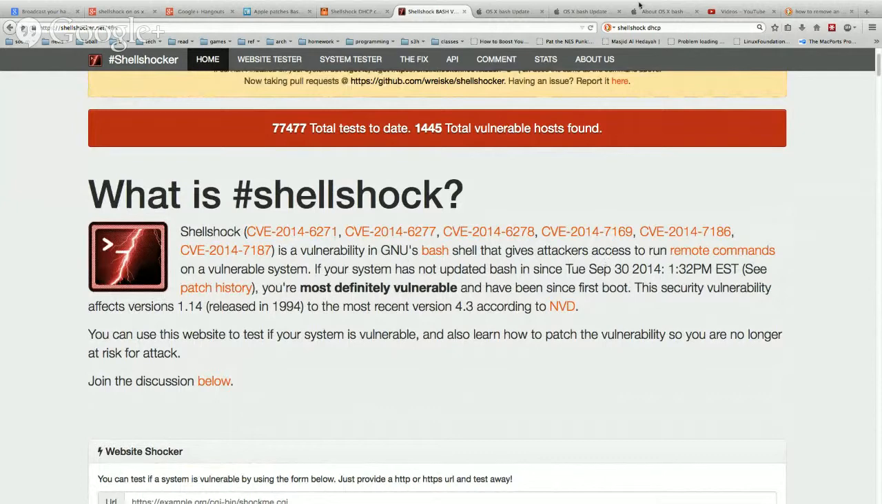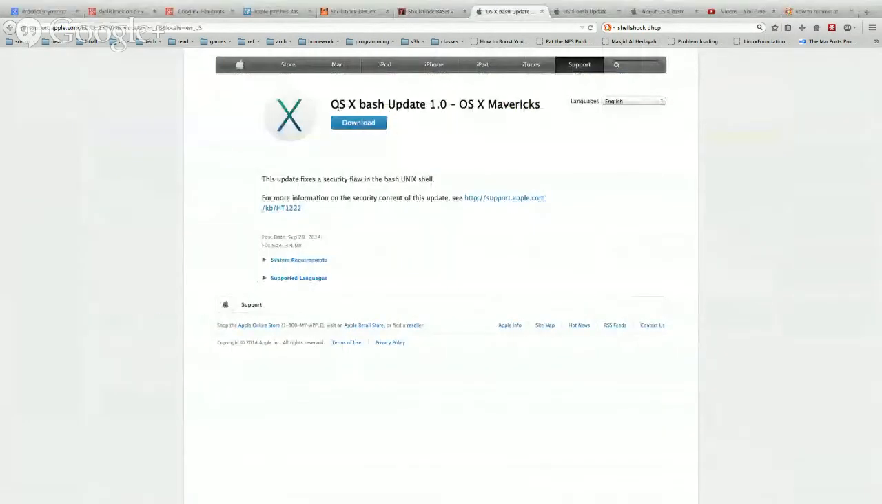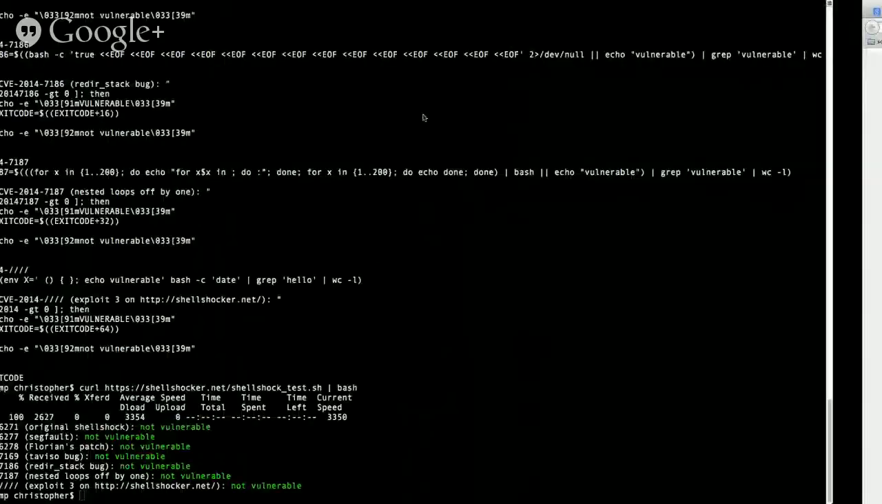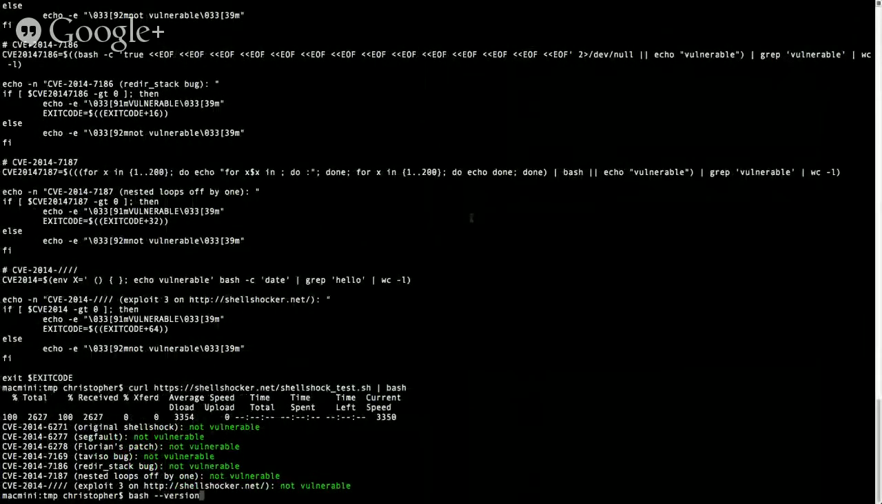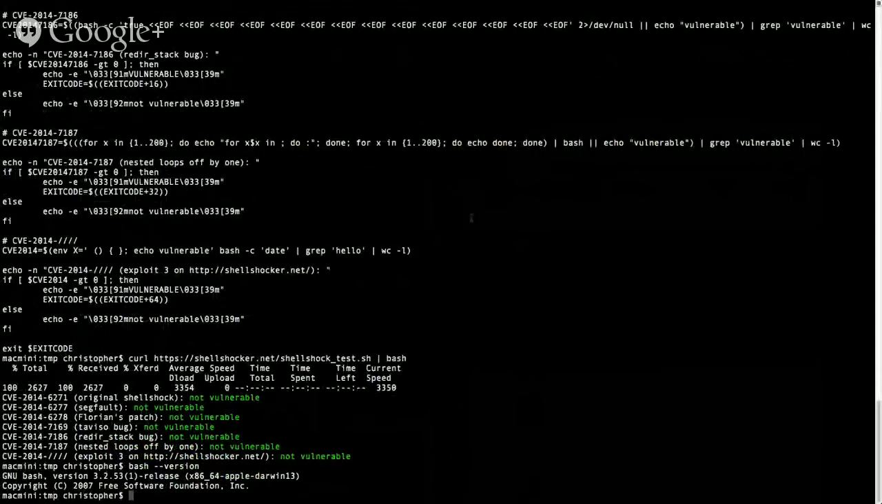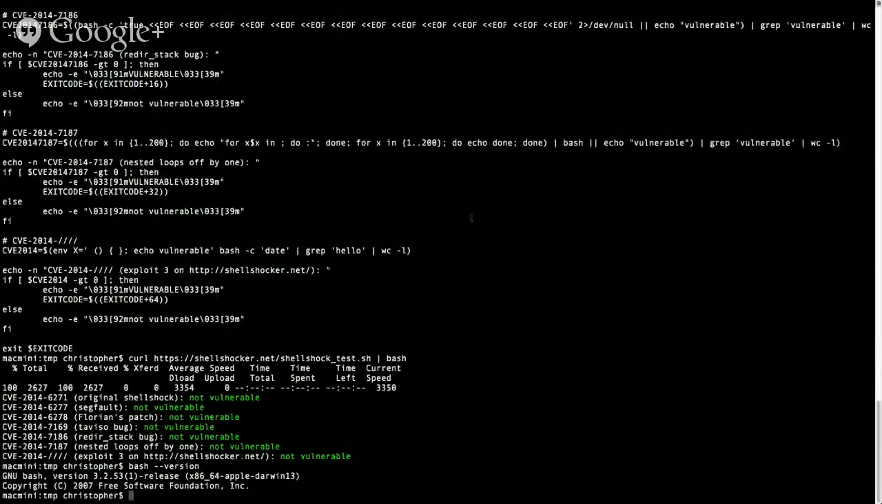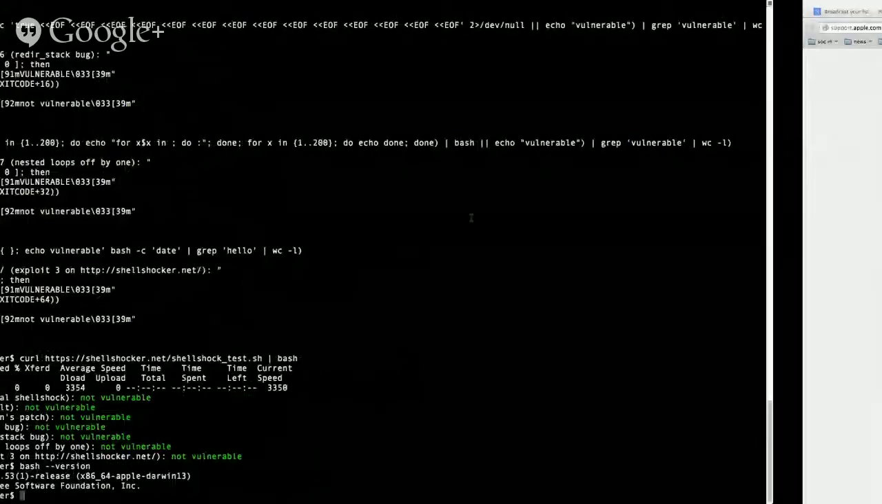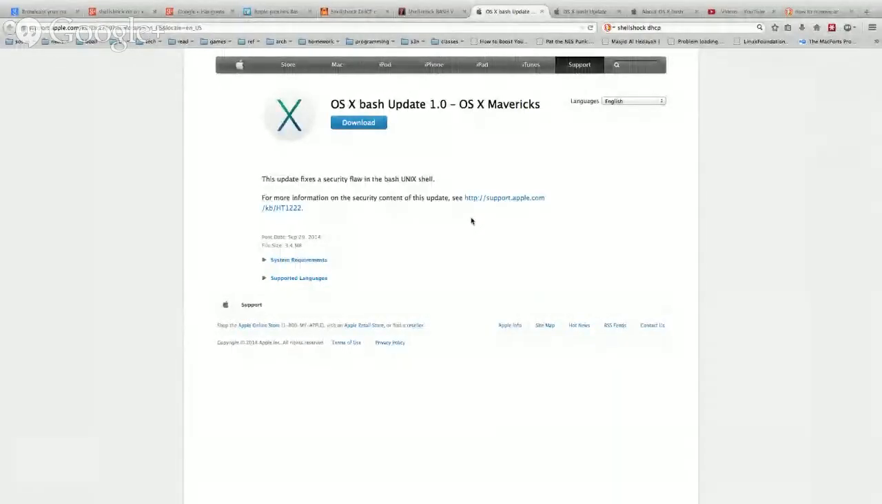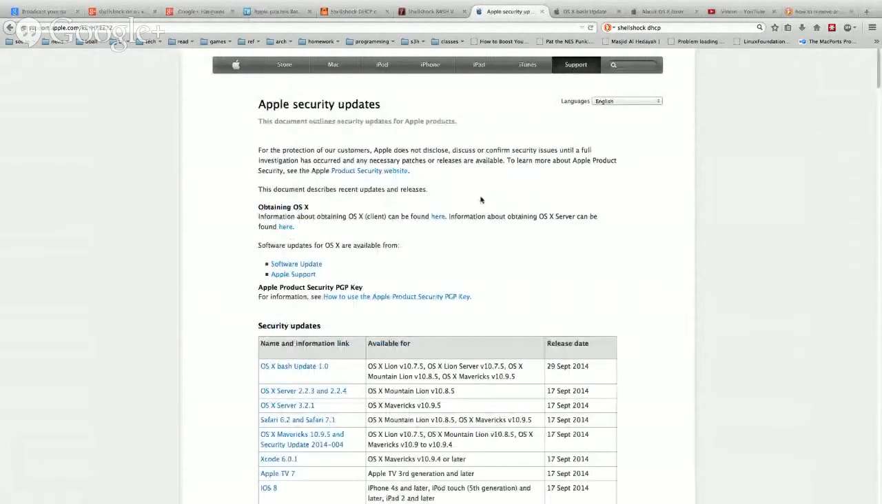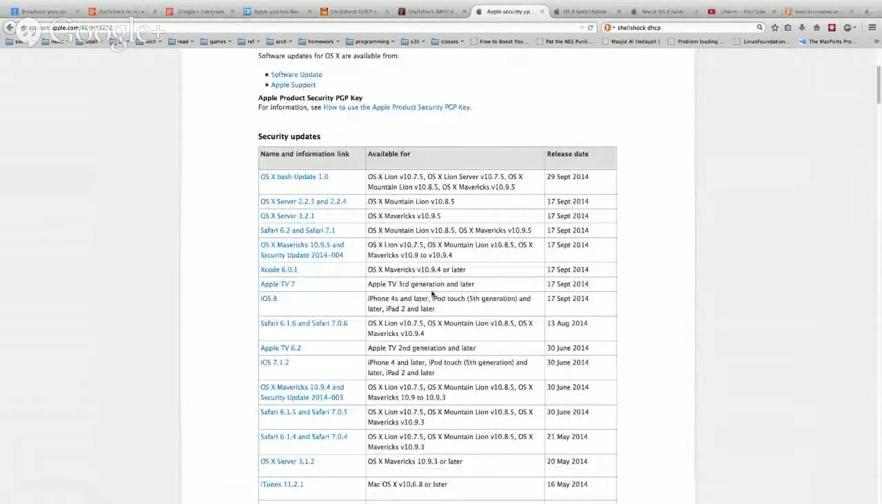I'm so confused. Even if you look at this Bash update, it says OS 10 Bash Update 1.0. What does that mean? That's the update version? Because I'm not running Bash version 1.0. If you check the version of Bash, I'm running 3.2.53, copyright 2007. I was hoping there would be a way to check my version to see which versions are vulnerable, but I couldn't really find that. So the way that Apple handles their security and support is really ambiguous.